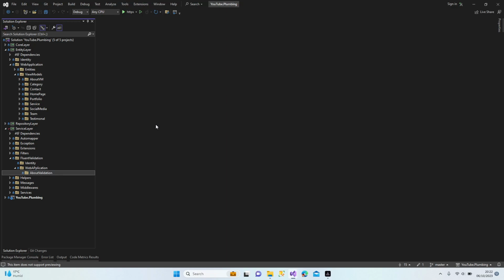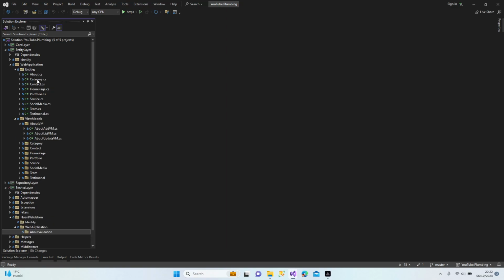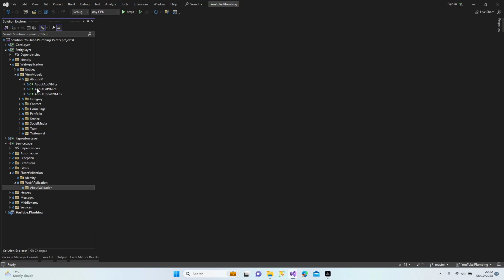Validation. I'm creating a folder because we're going to create validations for each view model. If you do your validations for entities, you're going to get different and wrong messages. So it's going to be much more accurate and you're going to get a much better result if you use the view models.